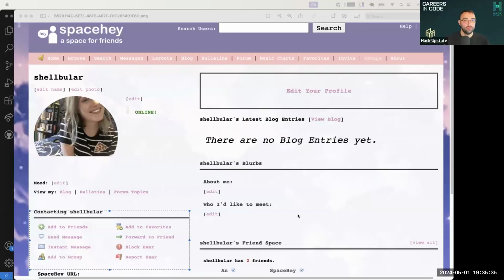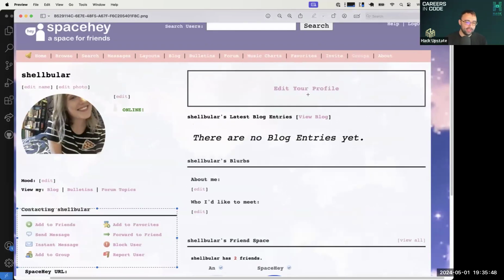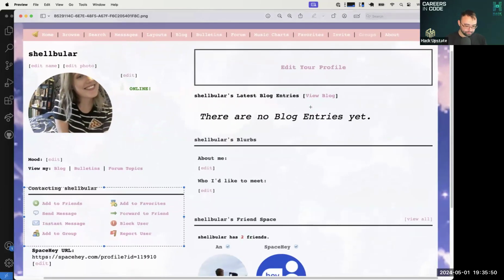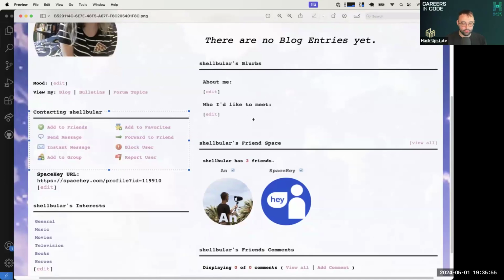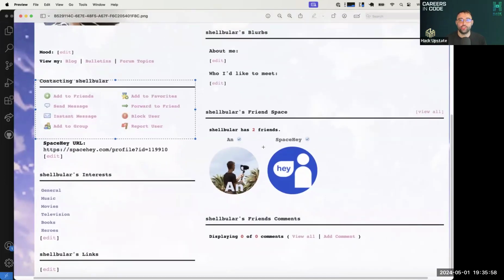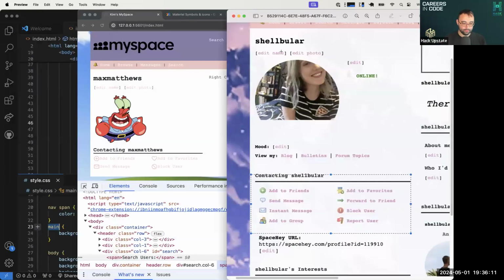All right, so we are going to put down this left side of the site because I think we've already gone through the hard parts of it, and we're going to jump over to the content section. So I'm going to do this edit your profile. I'll do there are no blog entries yet. Maybe I'll skip this blurb section and then we'll get the friend section working. We'll try and get some SpongeBob in here, and then we will open it up to you guys to decide where you would like to head from there. All right, let's start with the edit your profile.